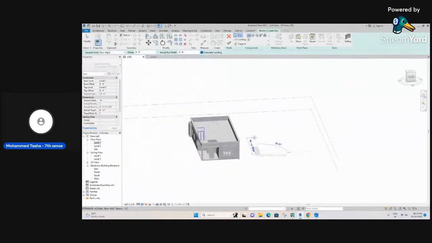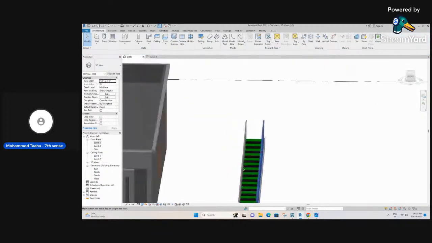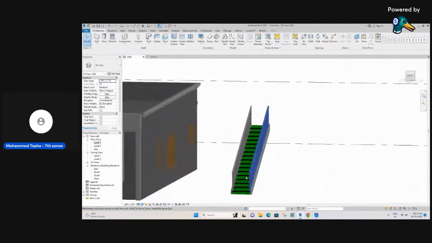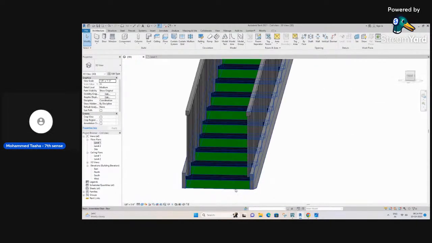Now, if I create a staircase this time, you can see that there are a few color changes made in the staircase. It has a combination of green and black, which I just applied right now.